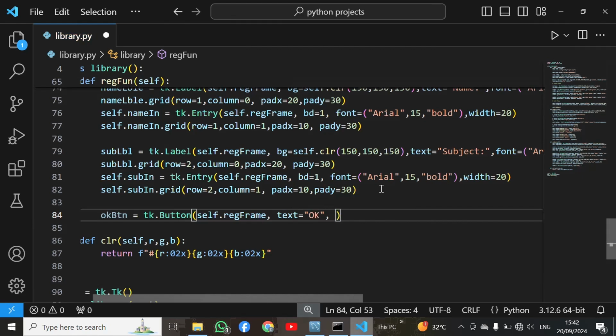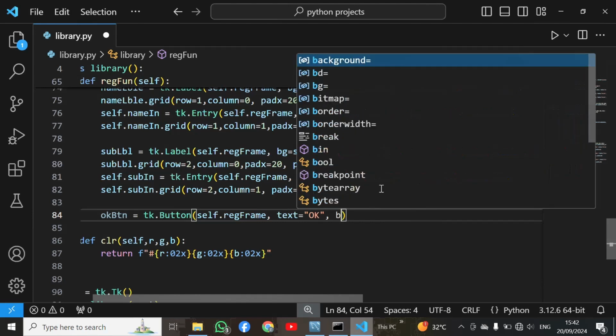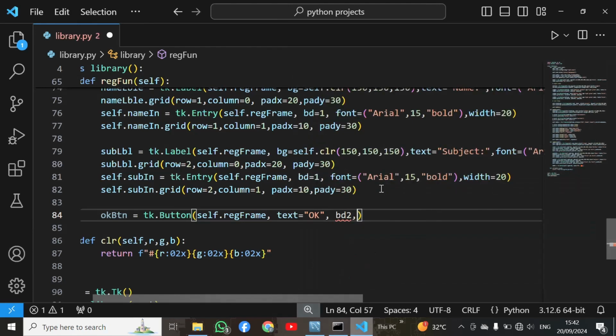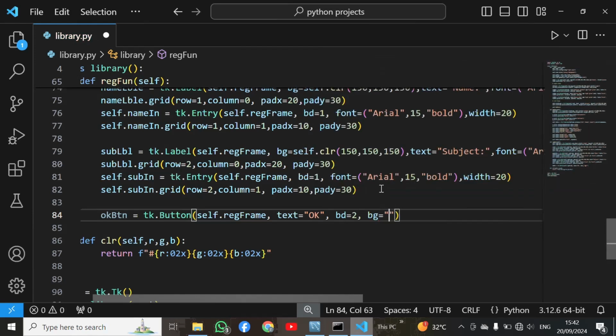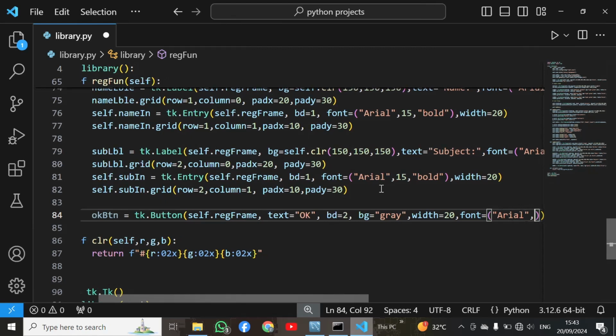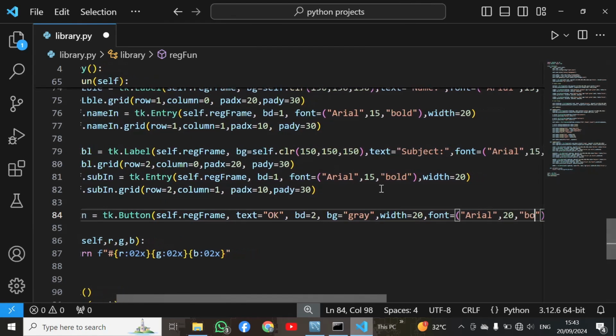and then I have to set its border by using bd property, and I will give value 2. Okay, and here I have to change its background color, so here I will use background color, and here I will set background color as gray. Okay, and now I have to set its width. I will use width 20, and now I have to use font property, and then I will pass values in tuple, so font family Arial, and then I will set size 20, I will set it bold.